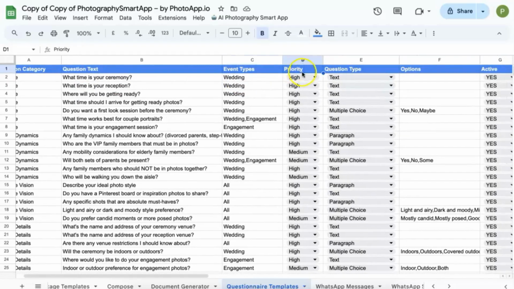Priority. This is very important. If you set it to high, the question will appear at the top of the form and be required with an asterisk next to it. If you set it to medium, the question will still show up, but it won't be required and it will appear after the high priority ones.